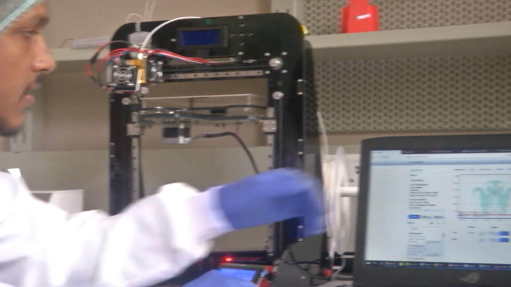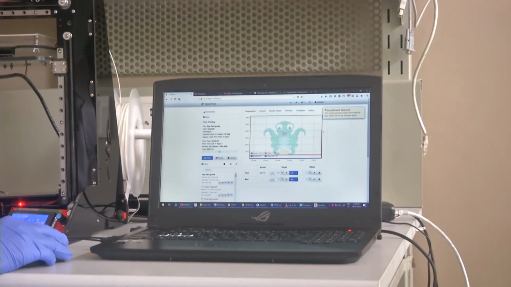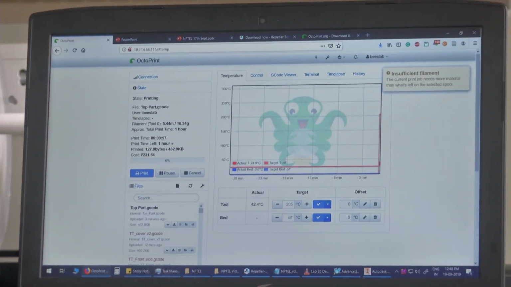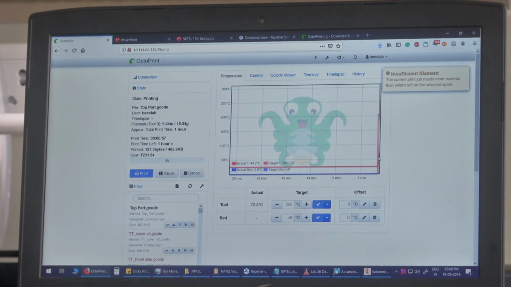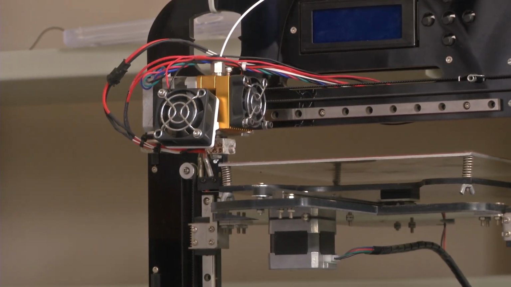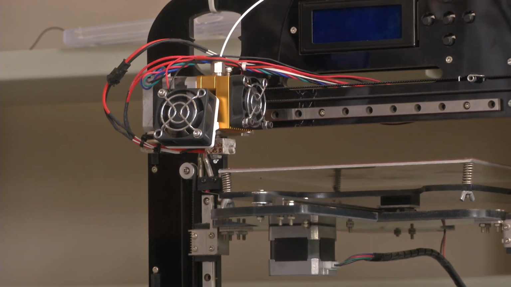Now you can see here in this graph, the red line is at this point. The target temperature of the extruder is now 205 degrees Celsius. Here you can see another line, that is the actual temperature. Now it is at 77 degrees, now 80, it is increasing. It will reach 205 degrees Celsius, then the 3D printer will start 3D printing. Now the nozzle temperature is around 205 degrees Celsius. It has started.